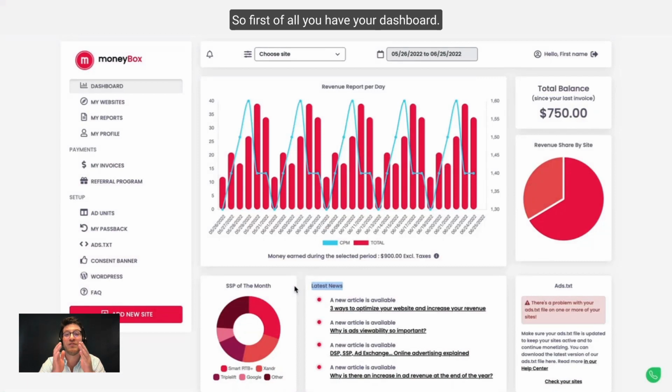So first of all, you have your dashboard. Your dashboard is really easy to look at. You have your daily report of the CPM and also your monthly report. So here on the right side of your dashboard, you have the total balance. At the bottom of that total balance, you have the revenue share by website if you have one or more websites. Then at the left bottom corner, you have the SSP of the month, which is our partners.